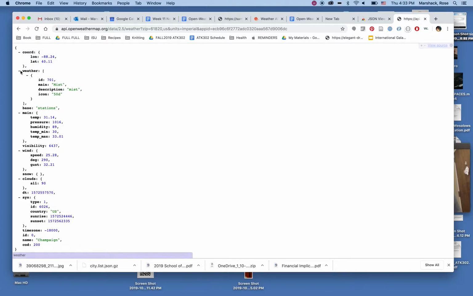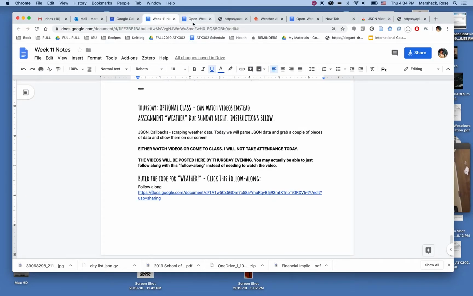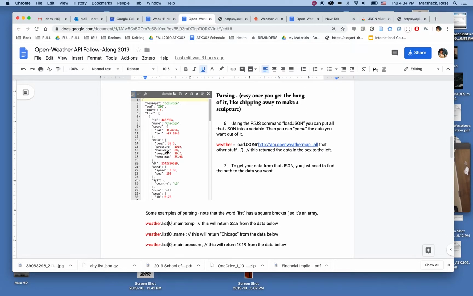If you do weather dot weather with square bracket 0 dot id, you'll get that. What we want is the temperature, so we're going to do weather dot main dot temp, and that will give us 31.14. I'm telling you guys how you're going to parse stuff. Weather dot wind dot speed is going to give us the wind speed, and for the humidity it'll be weather dot main dot humidity. I think I have this all in our notes too. Let's take a look and see if we can find that. Yes, even in the notes.